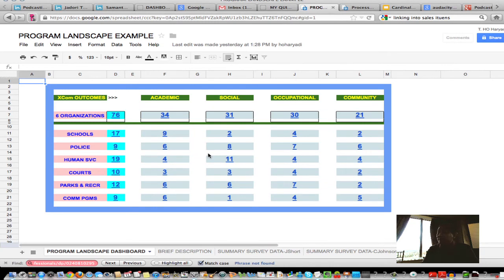This is what is called a program landscape dashboard, and this is when all these agencies across the area, schools, police departments, and so forth, come together. This is an actual project that I was engaged in, where everybody needed to first of all find out, in this coordinated effort to help develop youth in a better situation in our region, what everybody is already doing in different areas that illuminate different outcomes with youth: academic outcomes, social outcomes, occupational outcomes, and community and awareness outcomes.